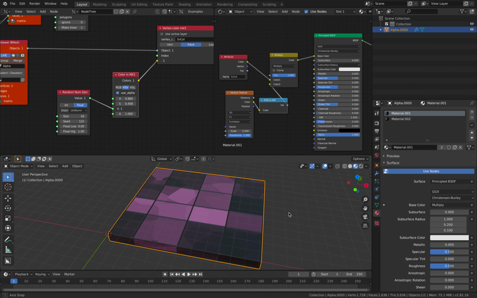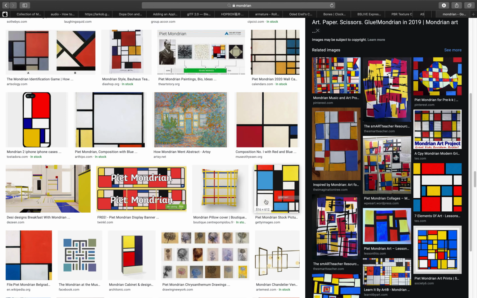Alright, so that's a quick way to make a simple Mondrian art using Blender and SketchUp nodes.